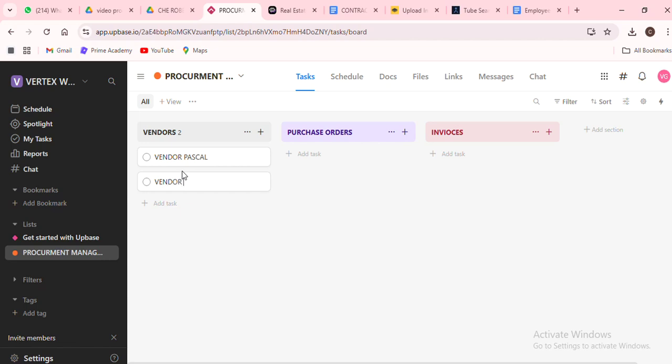Next up, let's create a purchase order. Go to the New Order section, select your vendor, and input the order details. This helps us because it automates the order process, reduces errors, and creates a record for future reference.